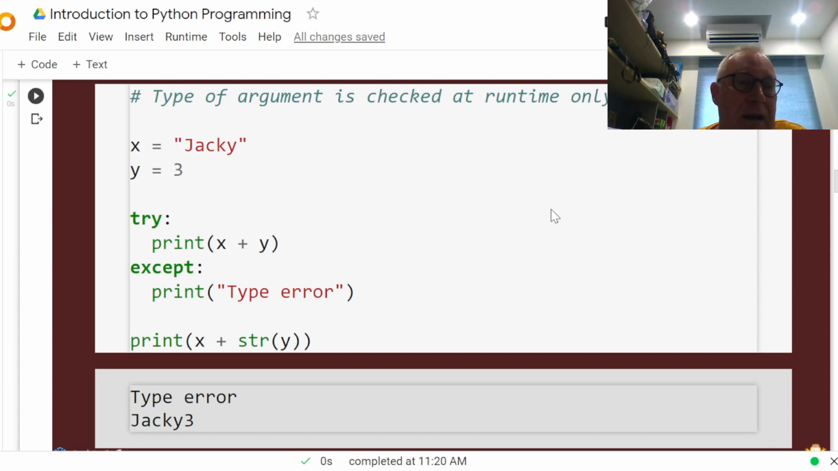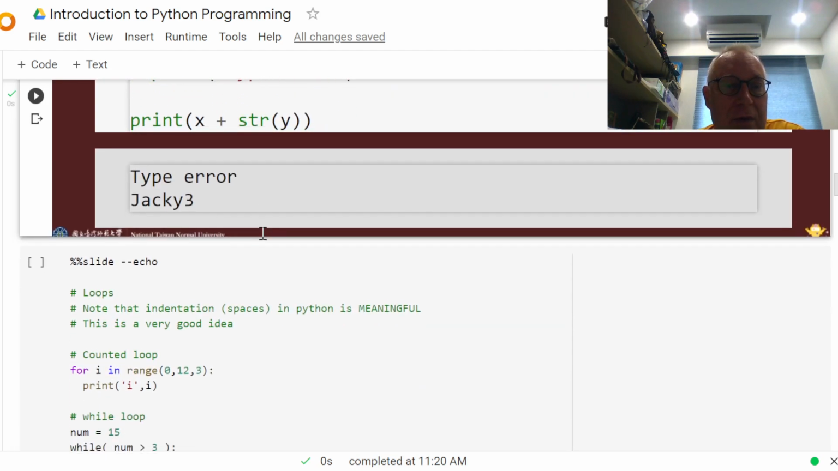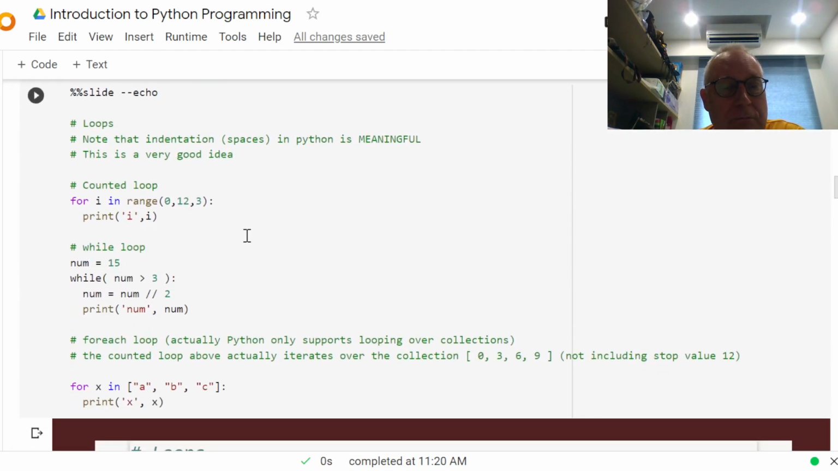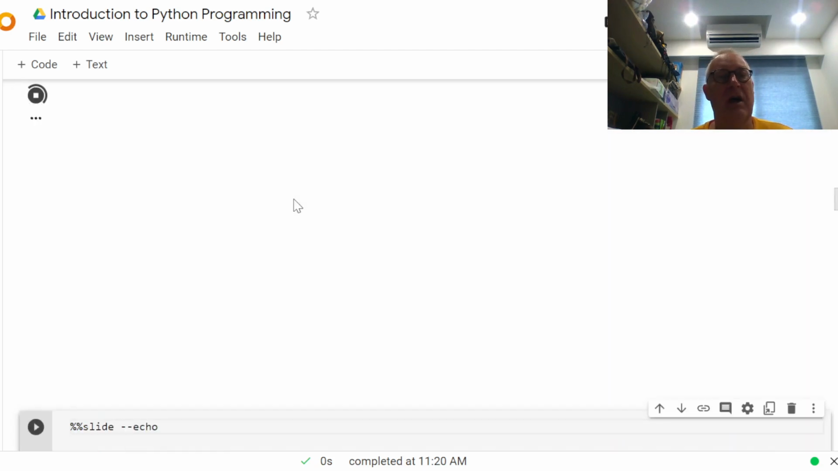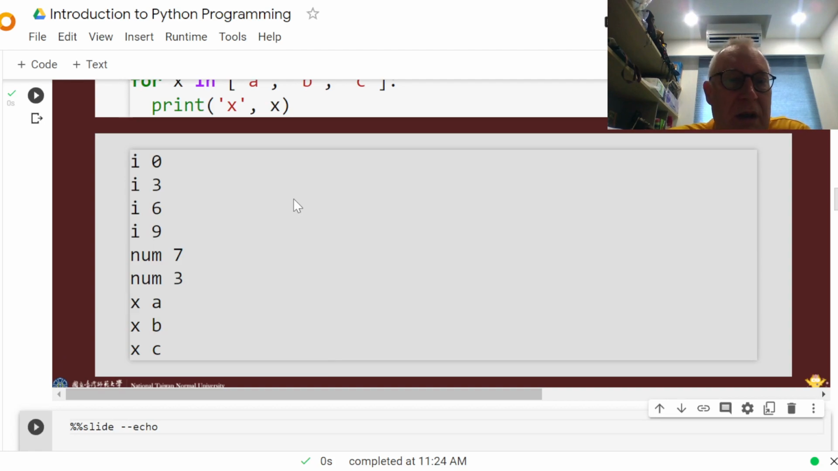So luckily Python makes it easy for us. It's one line at a time. X, then Y, then the try, then the print, then the except, so on and so forth. The next thing you need to know is how to create loops in your program, right?